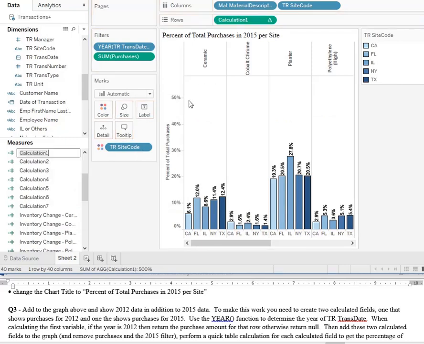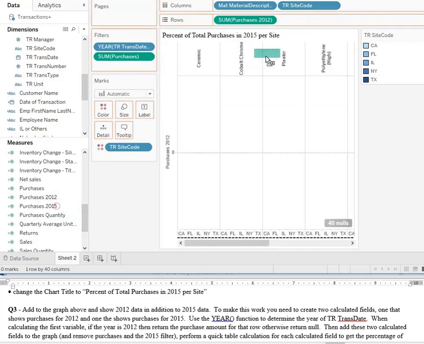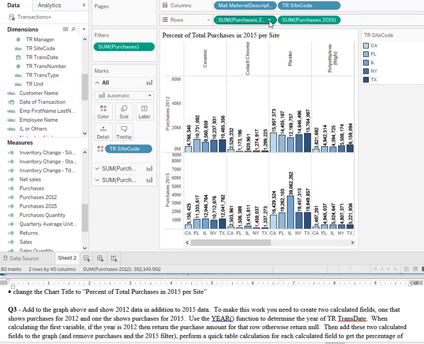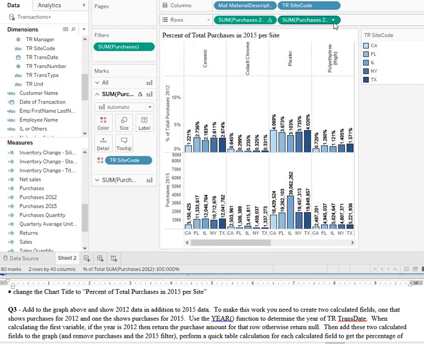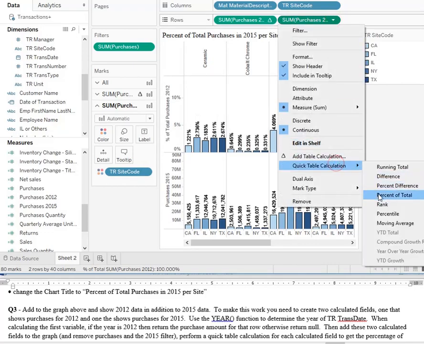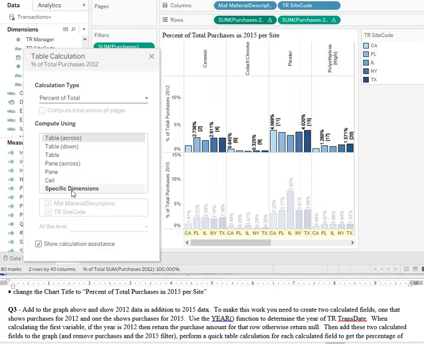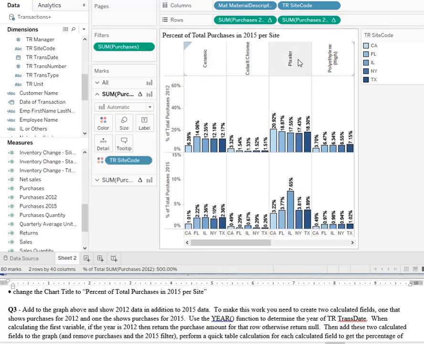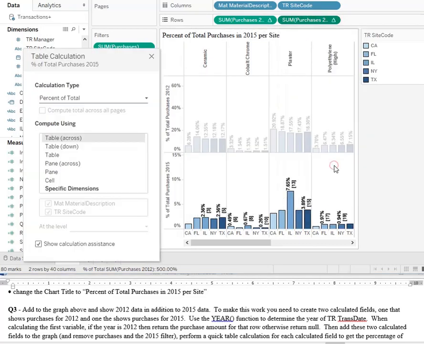Here, I need to remove some of purchases. And then I'm going to drag 2012, and I'm going to drag 2015. And I need to get rid of my filter here too. Then I'm going to do this as a quick table calculation, percent of total, and this one as a quick table calculation, percent of total. I then need to change how I'm calculating this. So I'm going to say specific, and I'm going to deselect transaction site code. And then I'm going to do the same thing for the second sum of purchases.